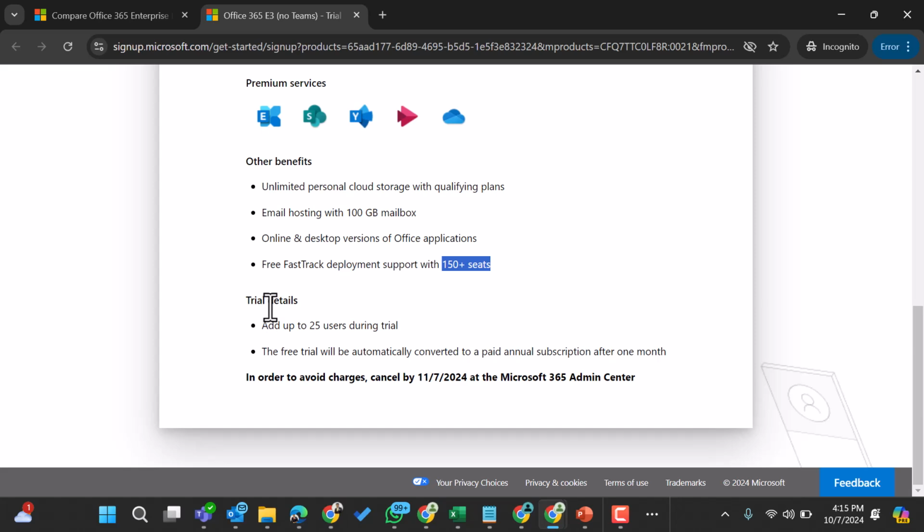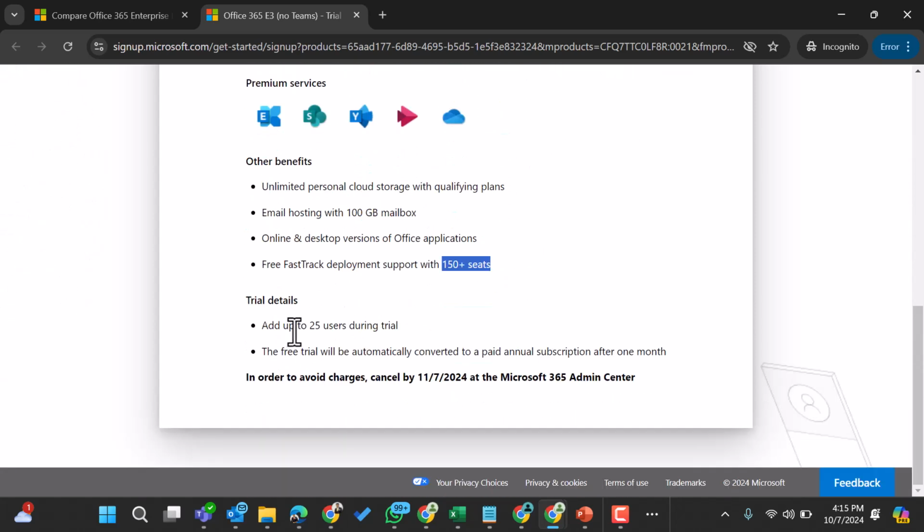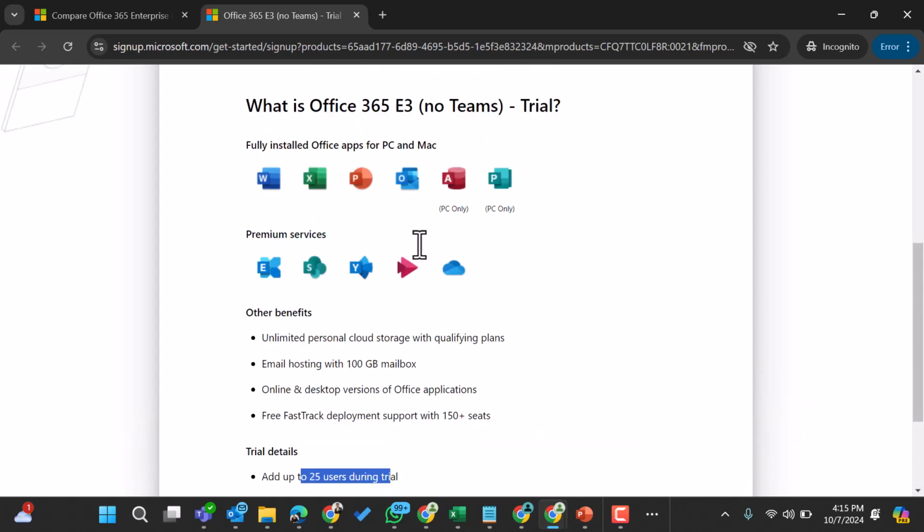Then it tells me the trial details, that's this trial that I want to activate here. I can create up to 25 users during the trial, and the trial will be automatically converted to a paid annual subscription after 1 month, right? So in order to avoid this, you have to cancel. So I will tell us what we can do around that.